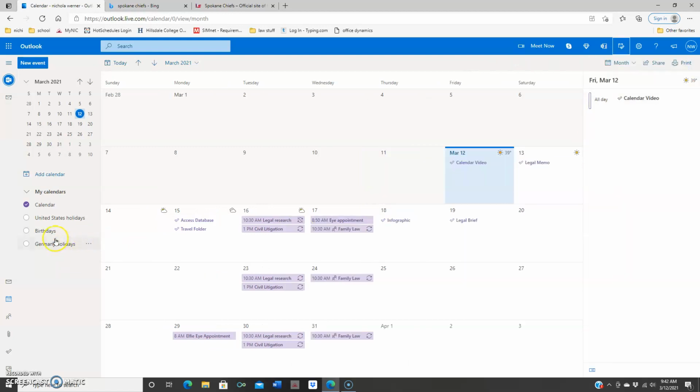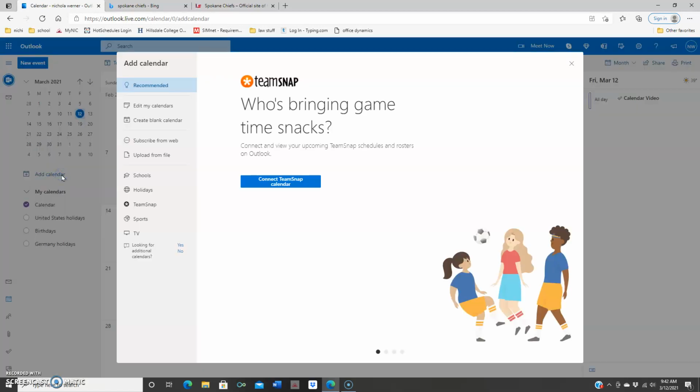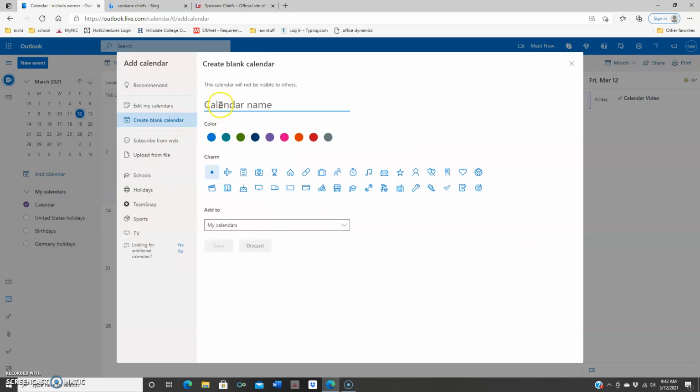Let's go back here and I'm going to show you how to add some calendars. You can add a calendar. You can edit your calendars from here, blank, subscribe from the web, schools, holidays. So we're going to create a blank one. This is for my boss, and his name is Robin Banks. And then you can choose a color, what you would like Robin to look like on your calendar. We're going to go with dark blue.